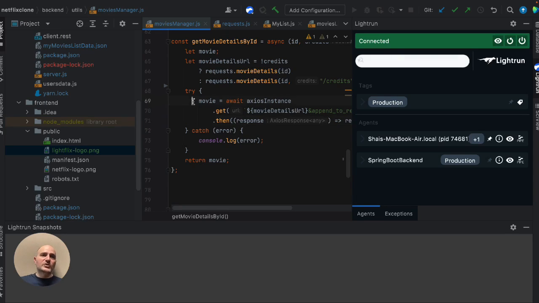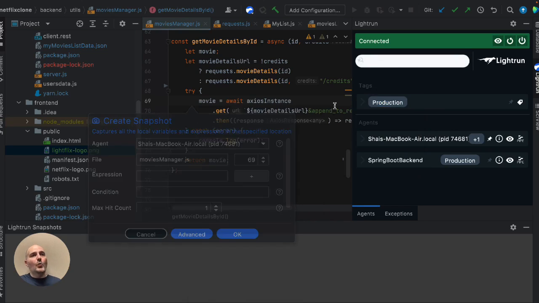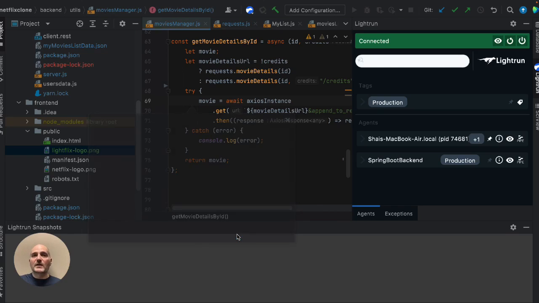This is the Node.js project that implements the initial backend of our architecture. This is the method that gets invoked when we click the movie and want to see the details. This time I'll add a snapshot. Some other continuous observability tools call this a capture or non-breaking breakpoint, which to me sounds weird, but the idea is usually the same. Once I press OK, the camera button appears on the left indicating the location of the snapshot, like you would see with a regular IDE breakpoint.